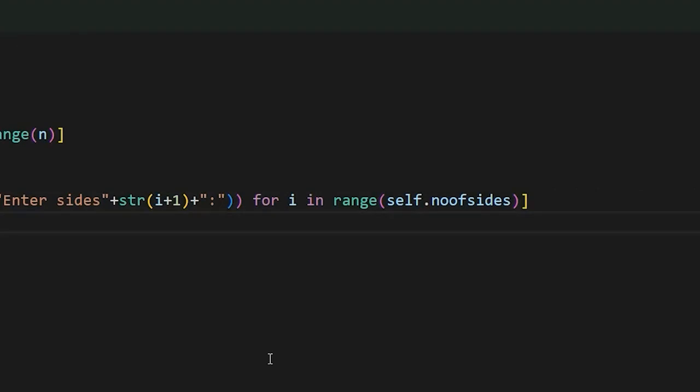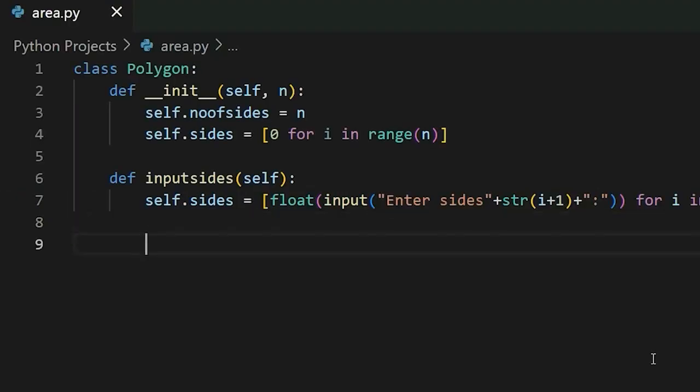That was a long line of code, but all that's basically going to do is determine what the computer is going to print out as soon as the user runs the program. So it's going to ask the user to enter the first side of the specific shape. So it's going to be either the triangle or the rectangle. Okay, so that's all actually for the input sides function.